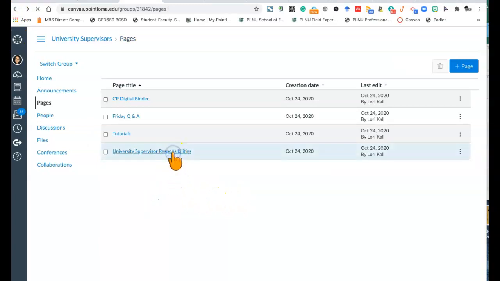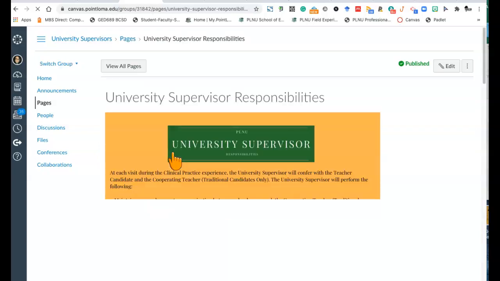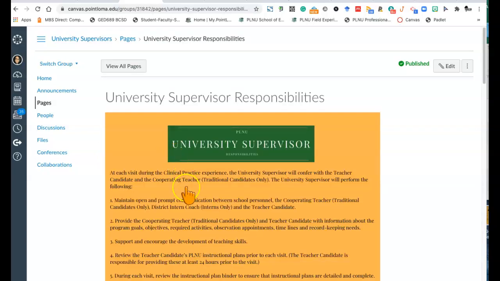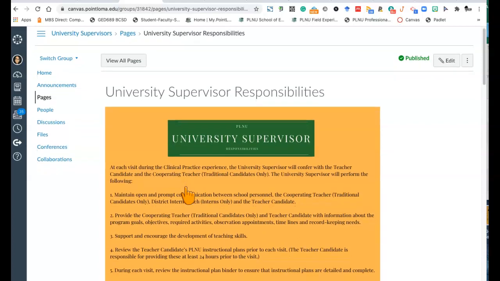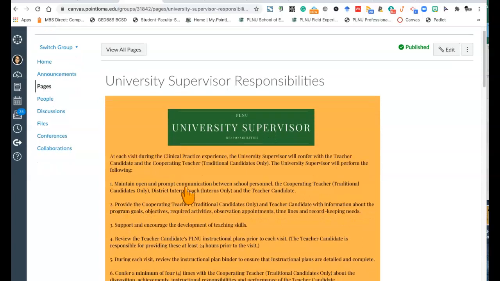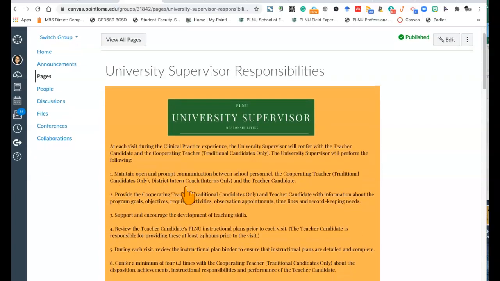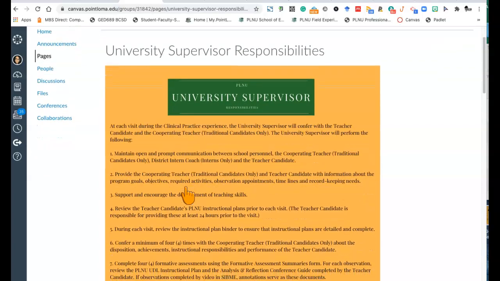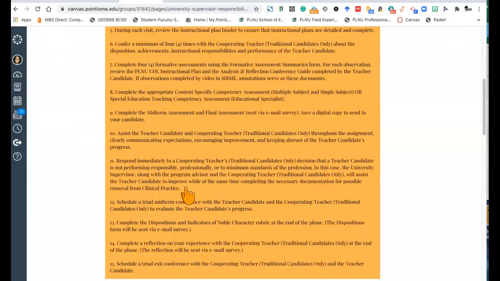And then I have also made and added this. This is straight from the handbook, but I felt like with so many new people that this would be great to be sure I have a place to post what the responsibilities are. I know it's hard to keep up with everything. It's so insane right now. And if you're new, trying to catch on to what you have to do to support your candidate, it's a lot. So this is straight from the handbook, but placed in here. These are the responsibilities of the university supervisor.